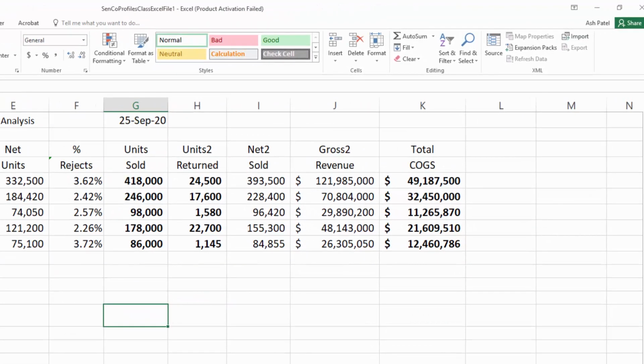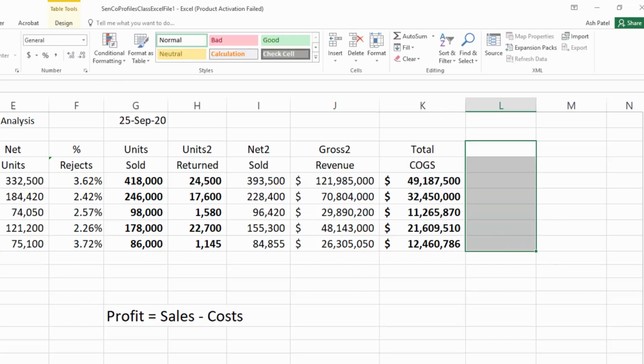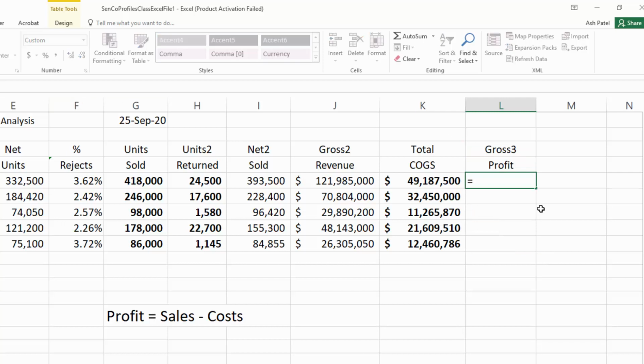So let me write this down. Profit equals sales. And sales could mean revenue, right? Sales minus costs. In this case, cost of goods sold. So let's figure that out. So we're going to call this gross profit. And don't worry about the number 3. Profit. So J5 minus K5. Press enter. There we go. Let's copy this down.